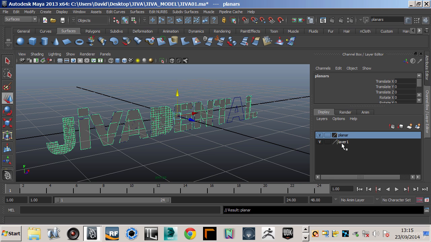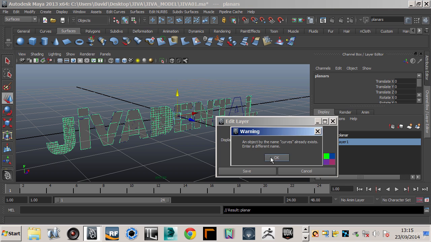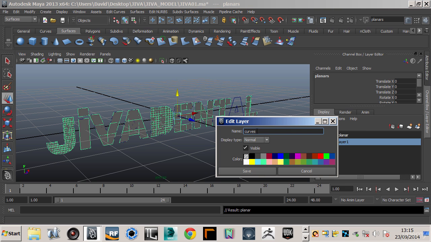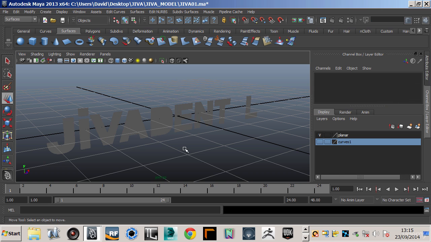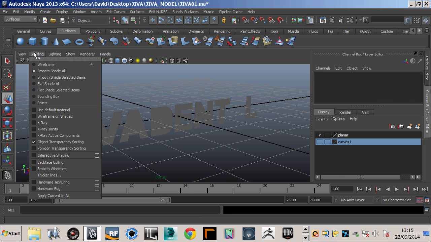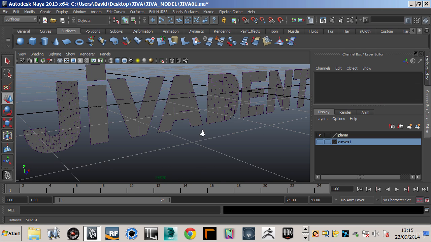Planar, save, and in there double click and call this curves. Oh, you might have a conflict because it's called curves inside the outliner, so I'll call it curves 1, click save, and then I can just turn those off. I'm just going to come over here and turn on wireframe. Wireframe on shaded, which is there, allows me to see these.